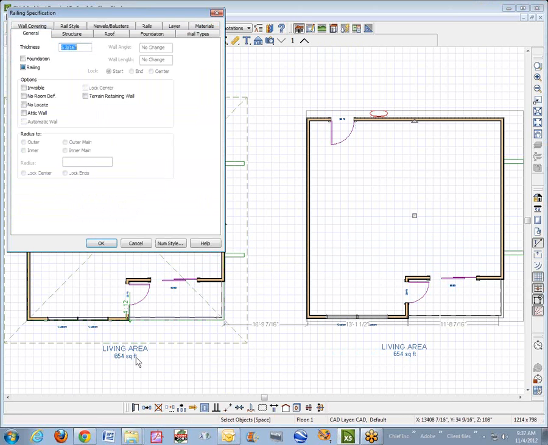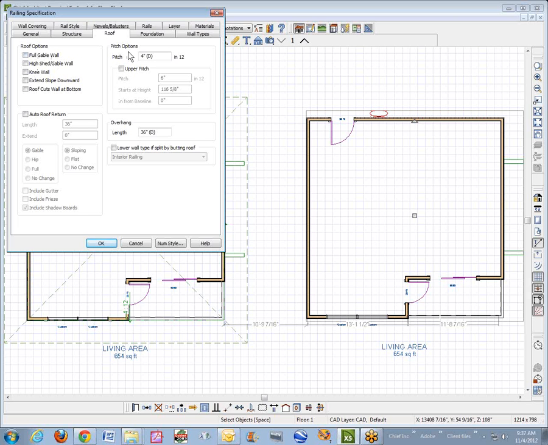We'll open that dialog, go to the roof tab, and over here, pitch options, we want the first pitch to be zero. That's what I suggest. I don't know if it's going to work or not, honestly. And the upper pitch, we want to start to be four to match the other building, I assume. I'm assuming that.